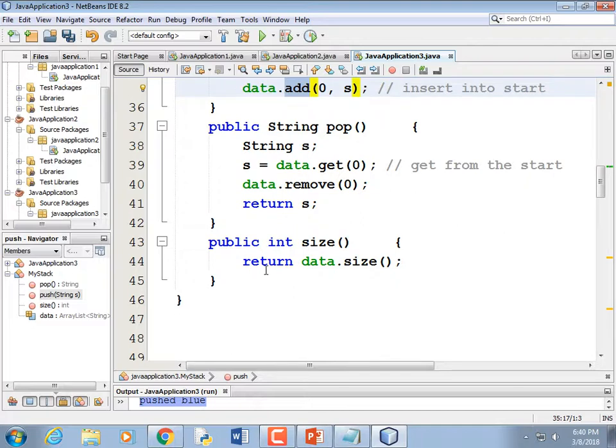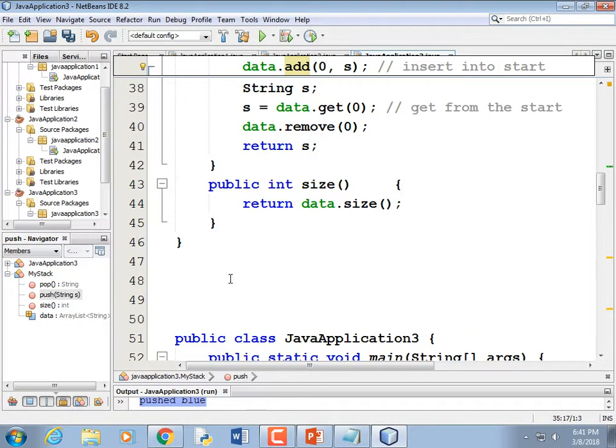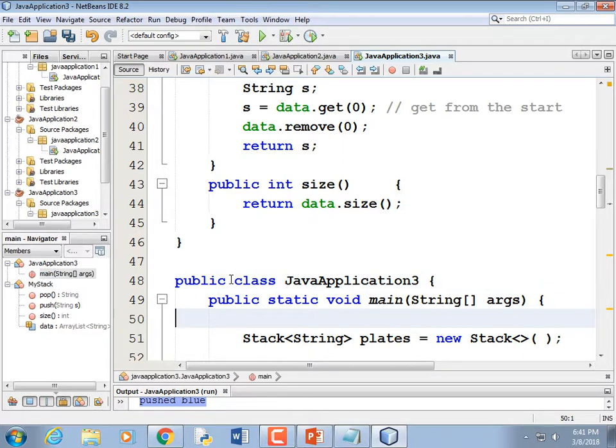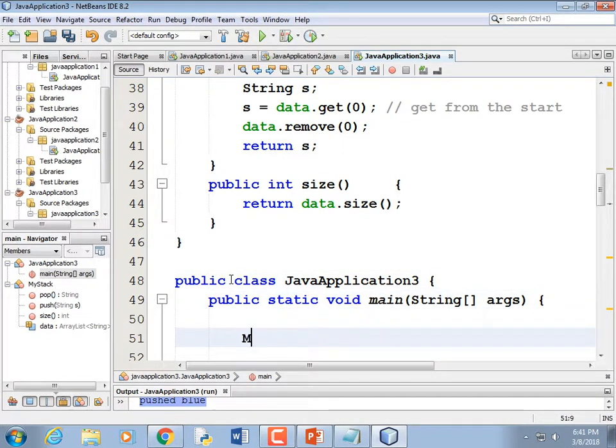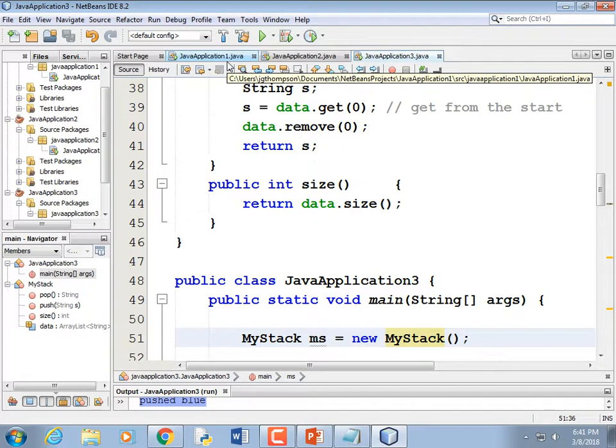I guess let's prove that this works. So up here at the top, my stack ms is equal to new my stack. Now notice that our class is not very flexible. It doesn't give you the ability to say what you want a stack of, right? It doesn't give you stacks of ints and strings. These classes are just like array lists. You can only use reference types. You can't use primitive data types like int and float and double. You have to use the wrapper classes if you want that kind of stuff.